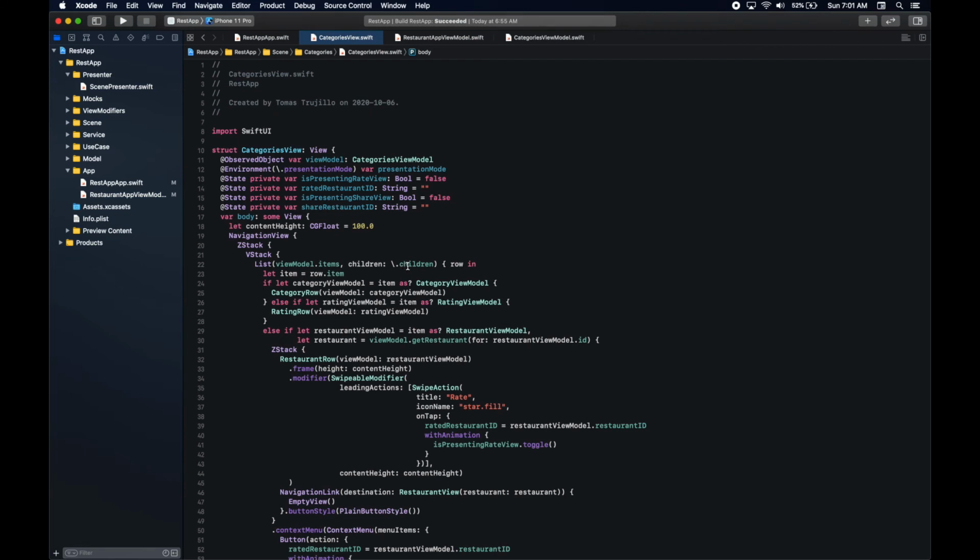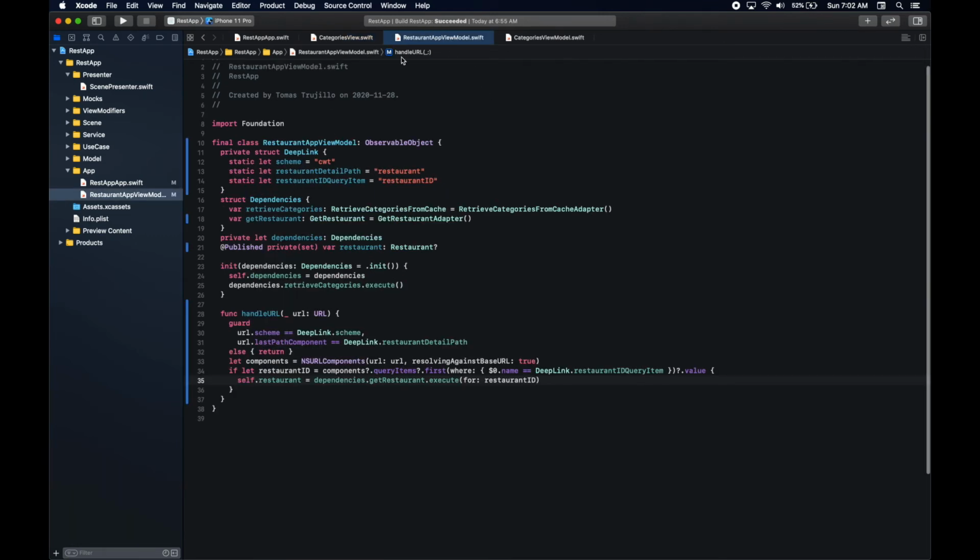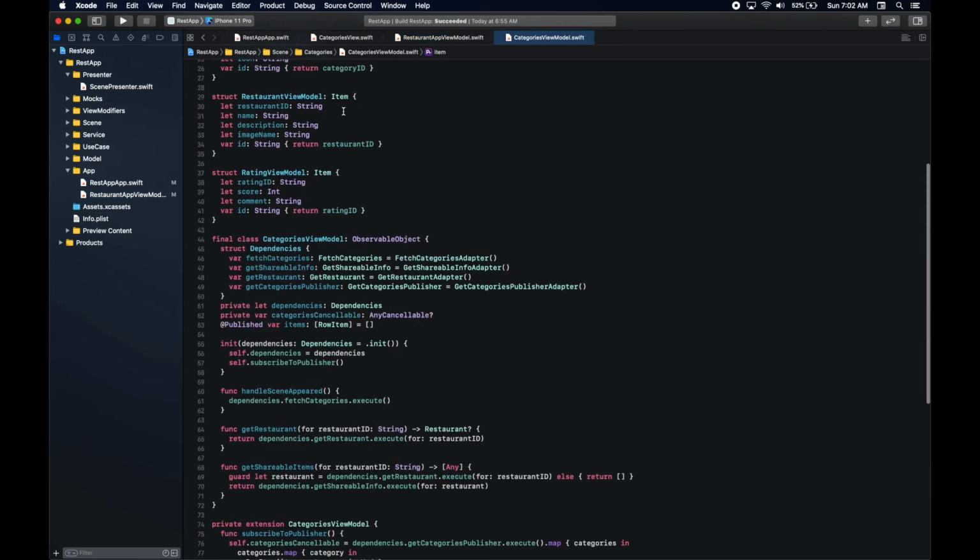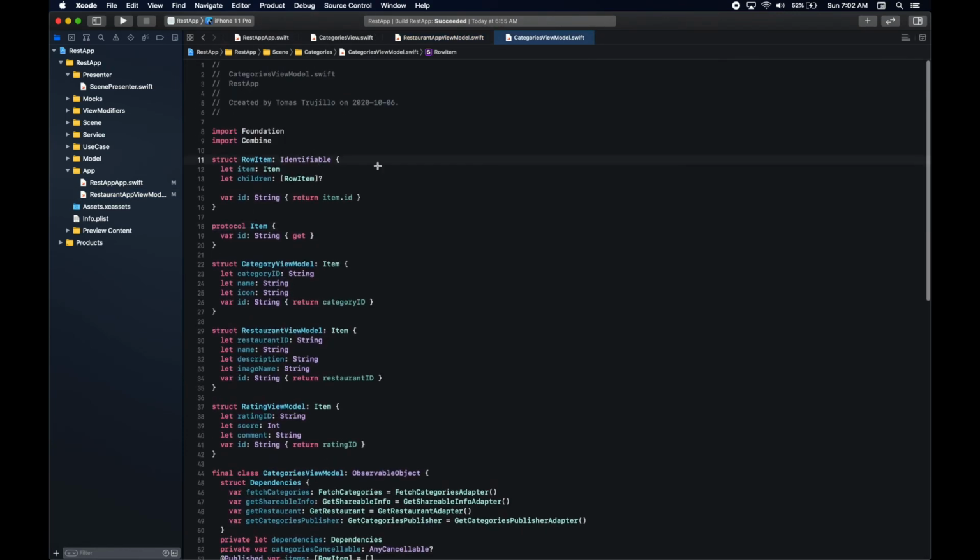Now, we're going to be handling selection in the list. I'm going to show you two ways to react to the deep link, by the way, and you're going to see why. But the first one will be, we're going to handle the selection through the list. But for that, our row items need to conform to Hashable, not just Identifiable.